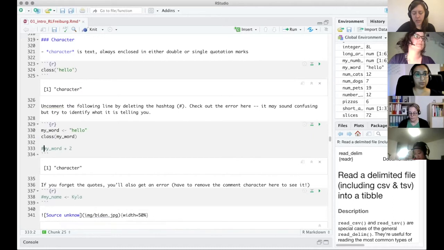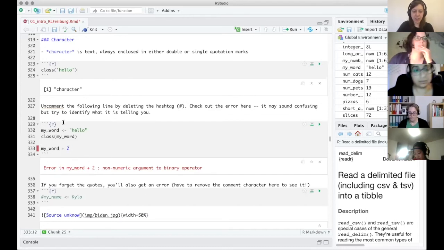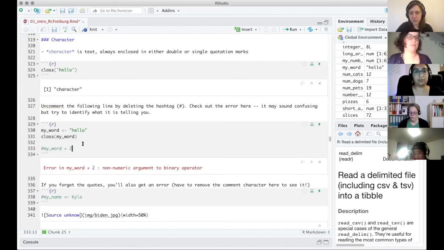Now this will produce an error, which is why I put a hashtag in front of it, because like I told you at the beginning, putting a hashtag in front of something makes R ignore that line. So I didn't want it to print the error, so I put that there. But if you delete that and try and run this, you're going to get exactly the error that we talked about earlier, non-numeric argument to binary operator. And in this context, I think it should make sense why this is not something that R can do. R does not know how to take hello and add 2 to it, because hello is not a number, right? It's a word. So that's the kind of thing that you'll get if you try and do math operations with something that is not a number.